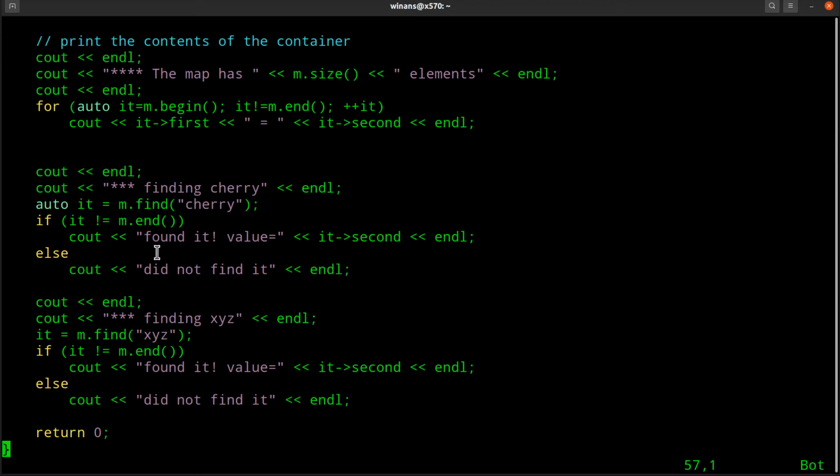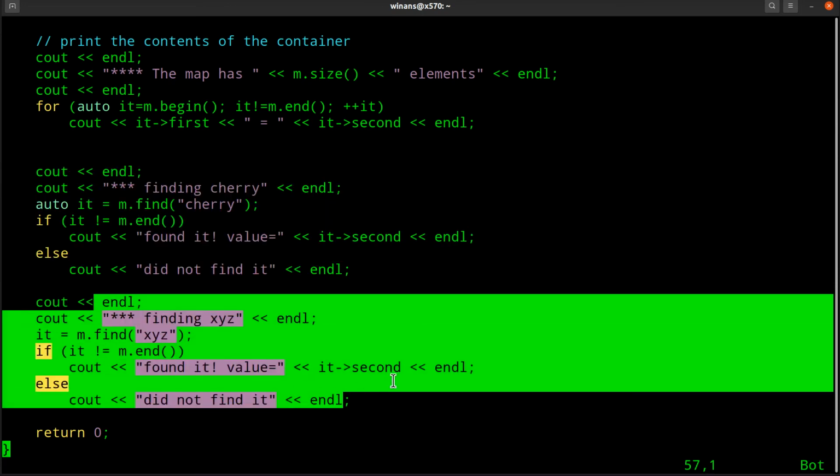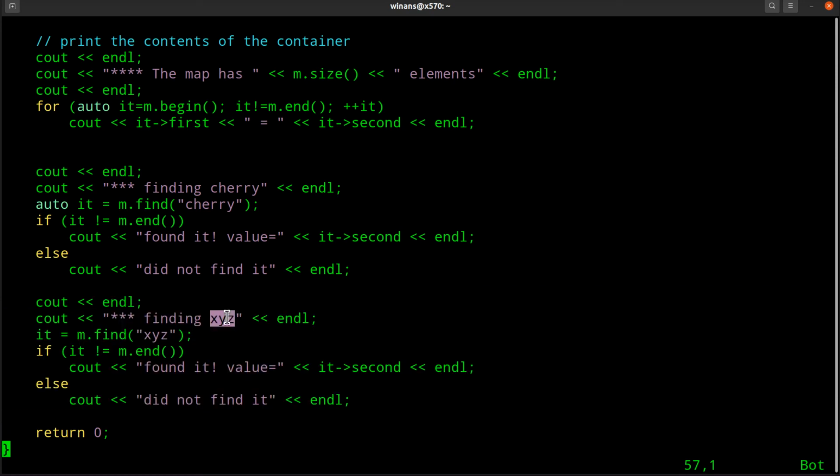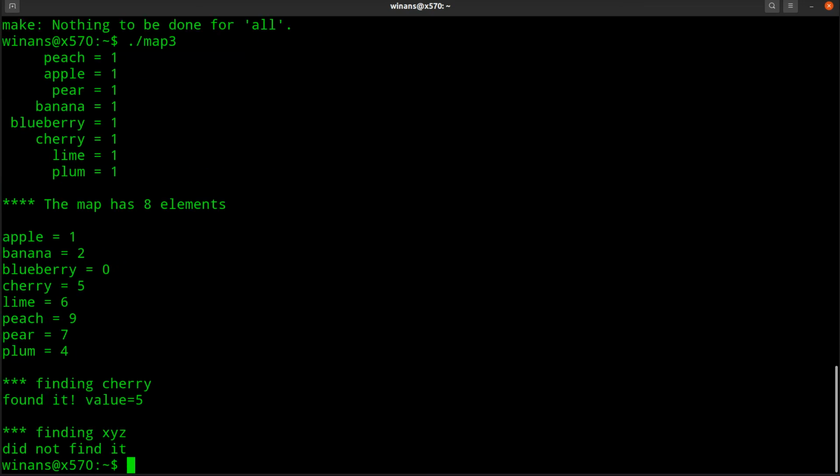All right. So if it is equal to end, then we know it didn't find it. Here's me finding the cherry and printing out its value, and here's me looking for some other thing that it's not going to find because I didn't put any XYZs in there, right? So let's run map 3.